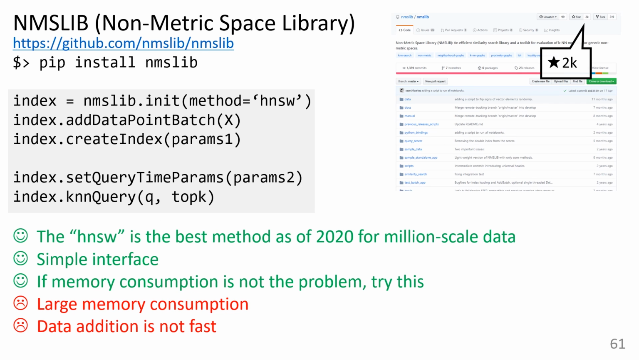So this is a library, NMSLib, metric space library. This library contains a lot of methods, and especially HNSW is here. So this HNSW option is the best method as of 2020 for medium scale data, and it provides a simple interface. So if memory consumption is not a problem, you should try this one. Again, the disadvantage is that it requires large memory consumption. And another thing is data addition is not fast here.